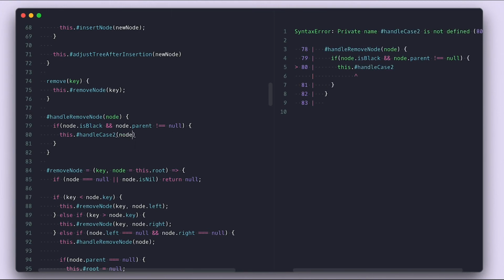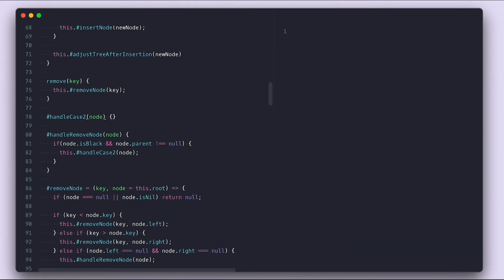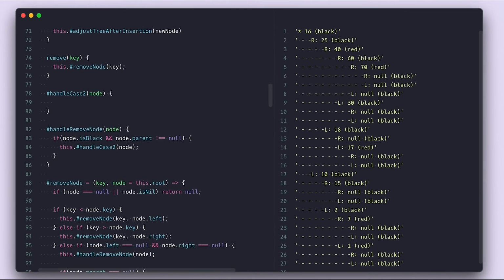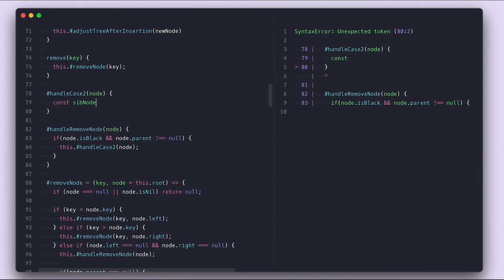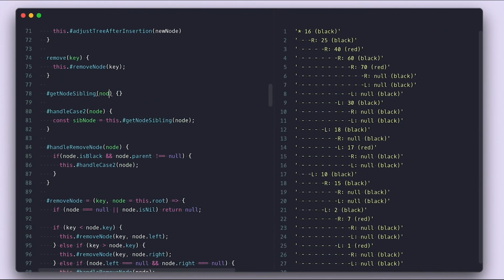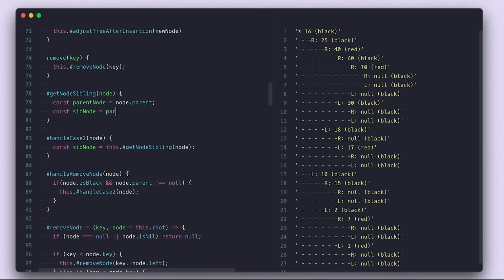For the second case, I'll just call handle case 2 and pass the node. When we were inserting nodes, we had to look for the parent and uncle to decide how to act on the situation. But for removal, we need to look at the parent and sibling to make a decision. And for the second case, I'll create a private method that will return the sibling of the node, which I then call to get the node sibling.